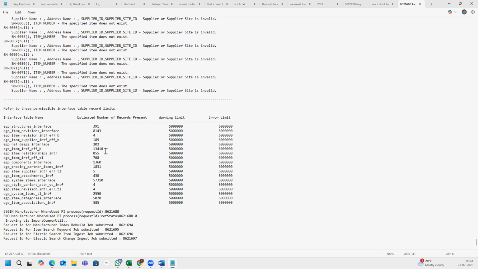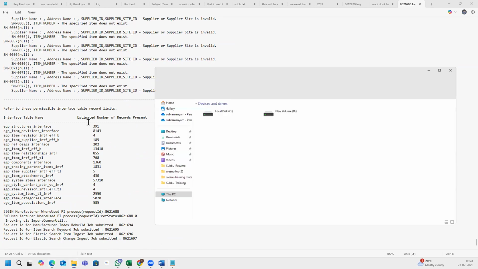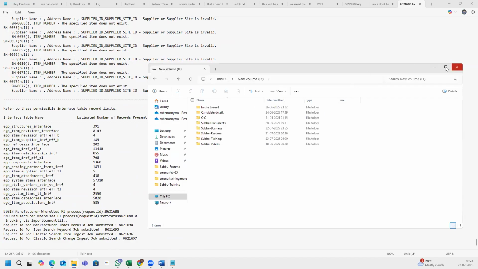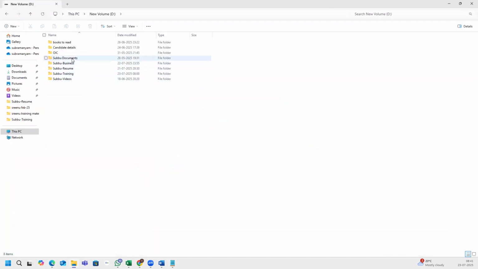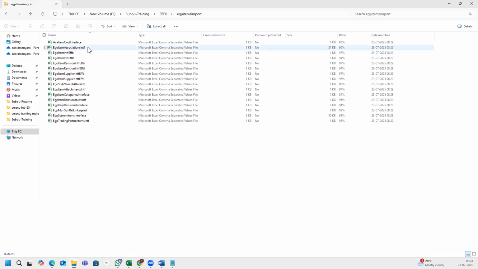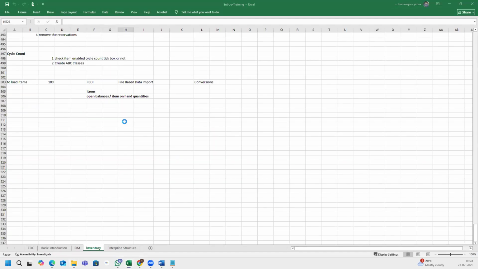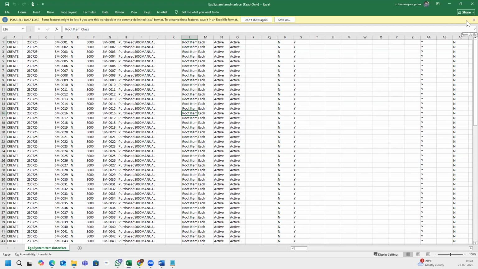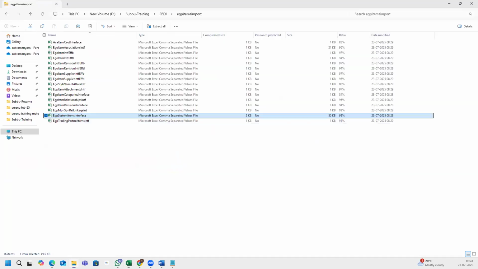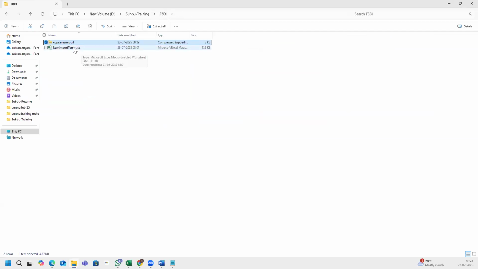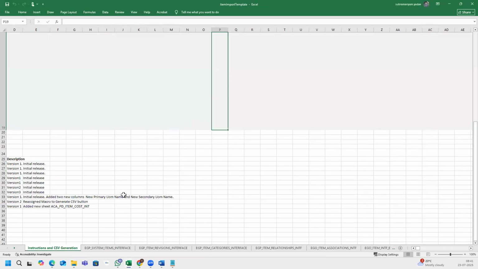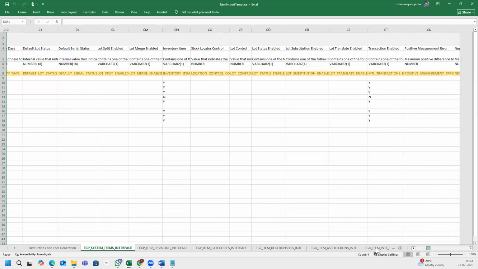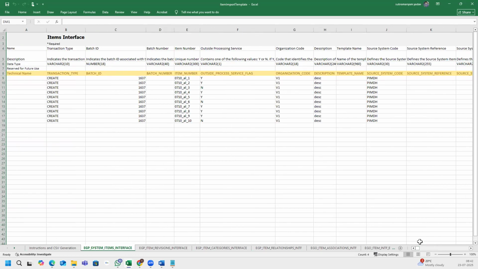None of them has been invoked. Okay, so let us quickly go back. Subbu, training. Here in FBDI, here we have data. In this, we keep the EGP system items interface. This is the data we keep. So what the FBDI is saying is, boss, you keep a unit of measure code here. Here is a unit of measure code. Where is it?